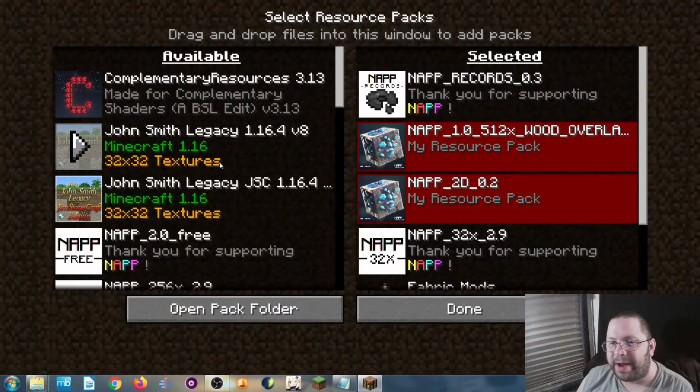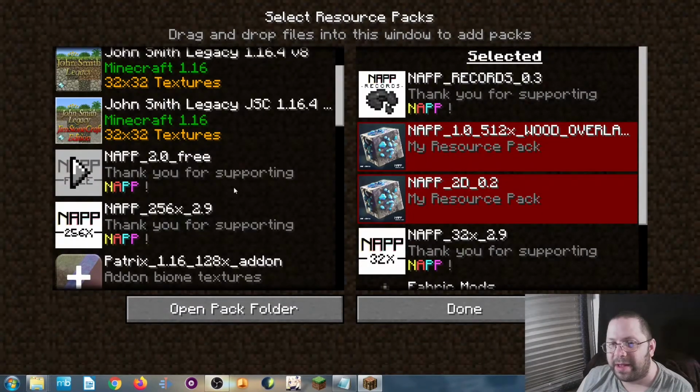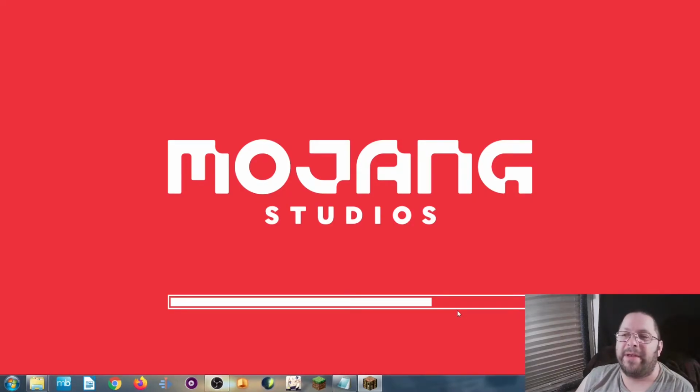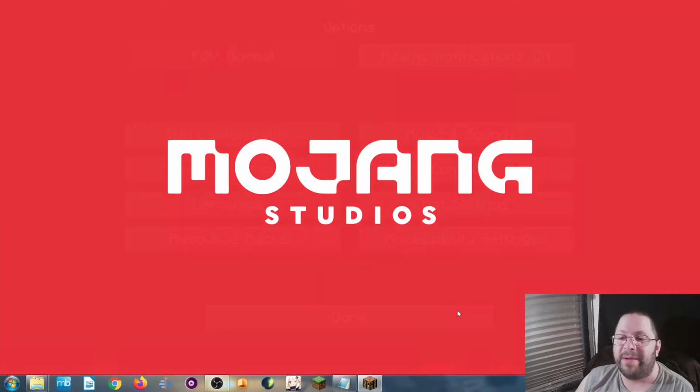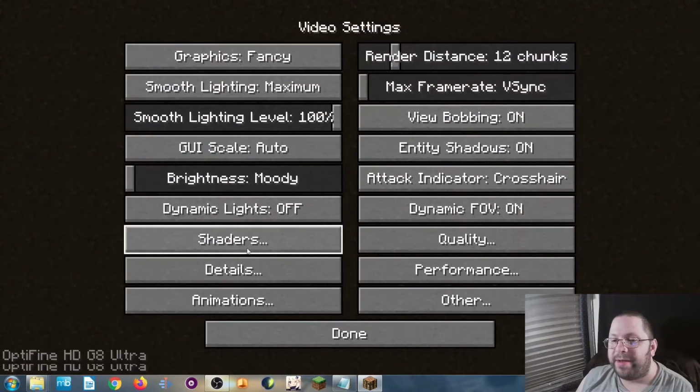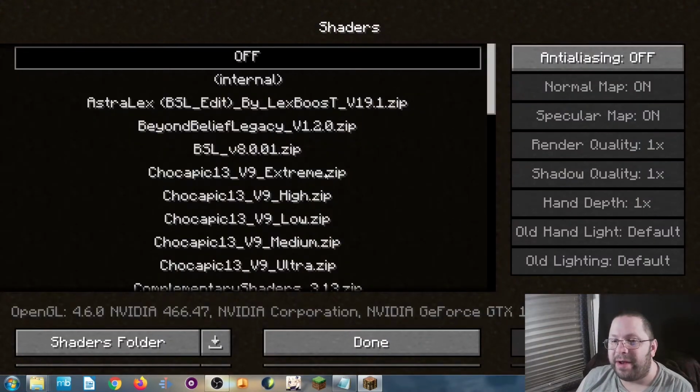The rest is Patrix stuff. See if we get a crash or if it works. Because those are the textures they have you download, and I thought it was for this version of Minecraft, but maybe it's for 1.16.4 or 3 or base or something. Video settings, shaders, and of course I will be using BSL, I believe.